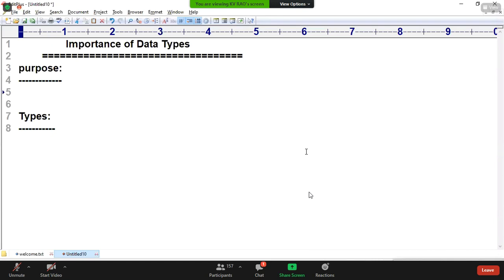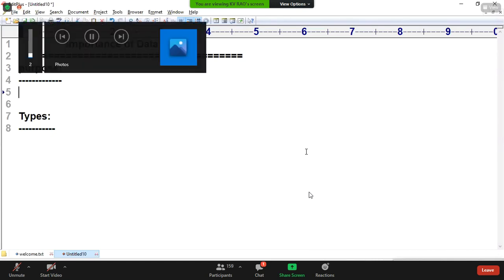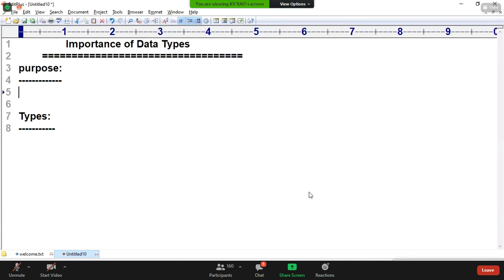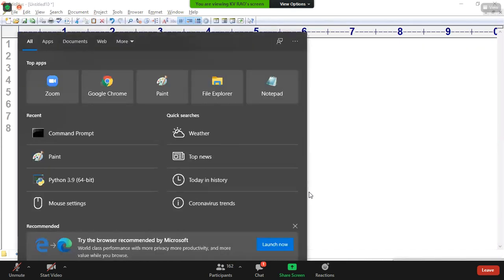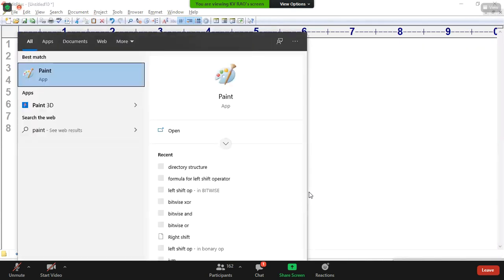Once again, I am making it clear: no need to have any knowledge of our previous languages. I am creating everything from my side. Try to understand very perfectly. Let us go to the discussion of the importance of data types. Now I am taking Paint, one Paint screen.